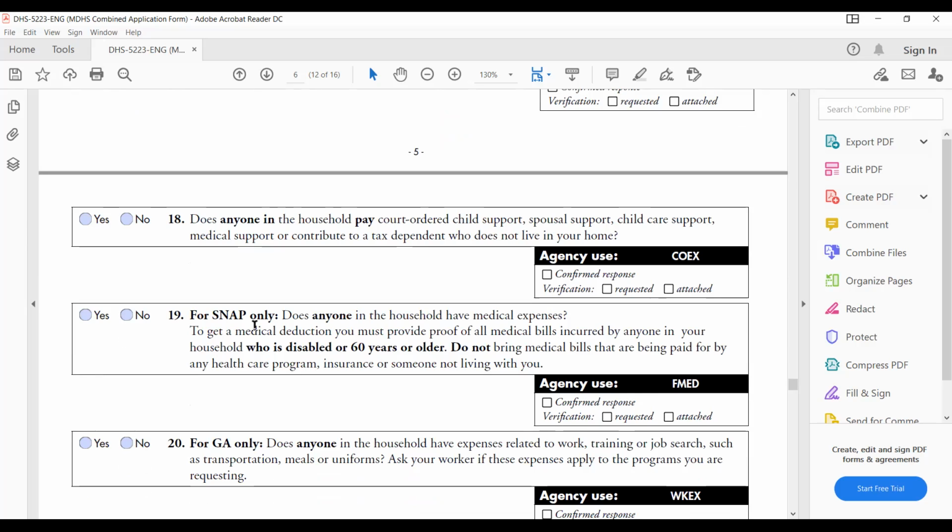Question 19 is only if you are applying for SNAP. If you're applying for cash assistance or emergency assistance, but not SNAP, then you don't answer that question. You leave it blank. If you are applying for SNAP or food stamps, they want to know, does anyone in the household have medical expenses that are not covered by insurance? If your medical insurance pays for most, all, or everything, then you would put no. If you pay a copay or a deductible or something like that for medical bills, then it would be yes.